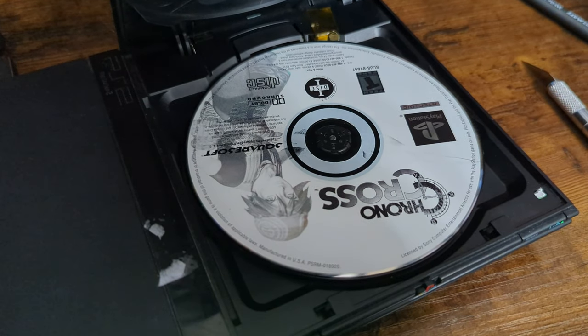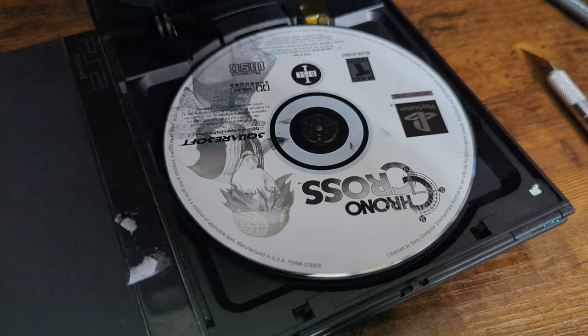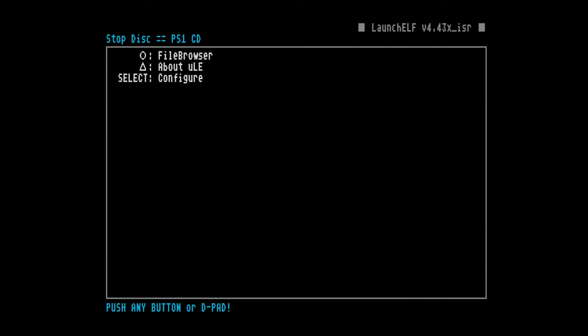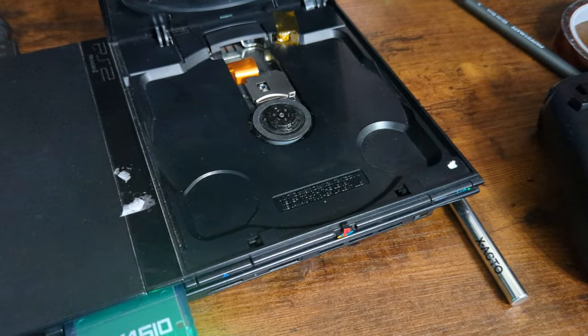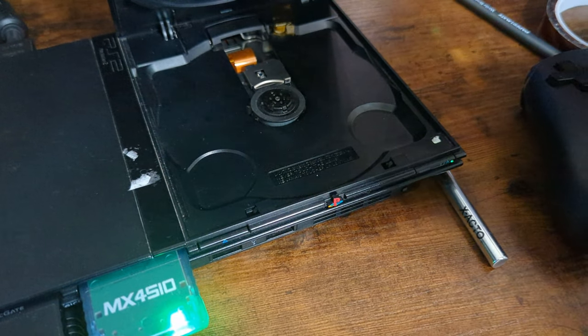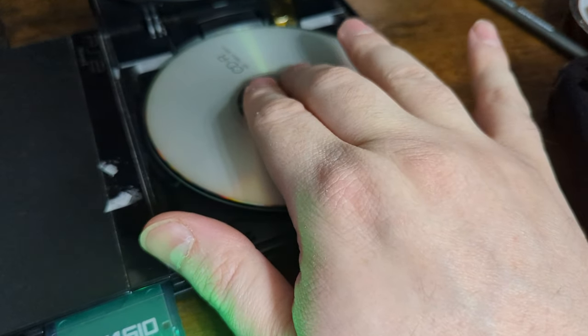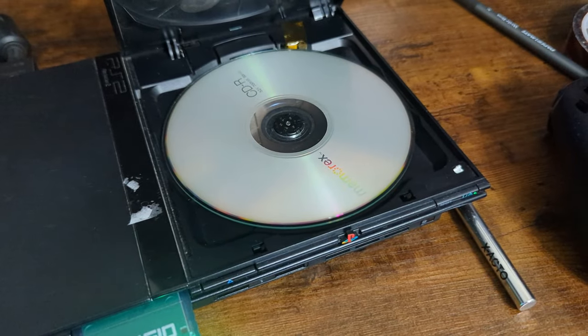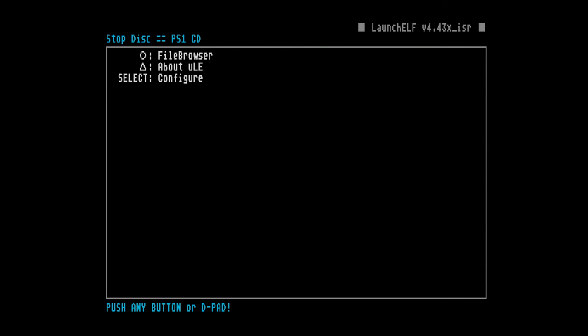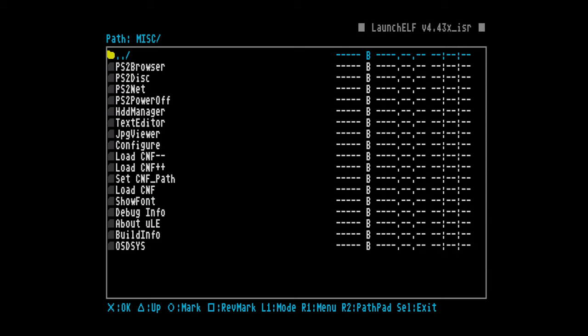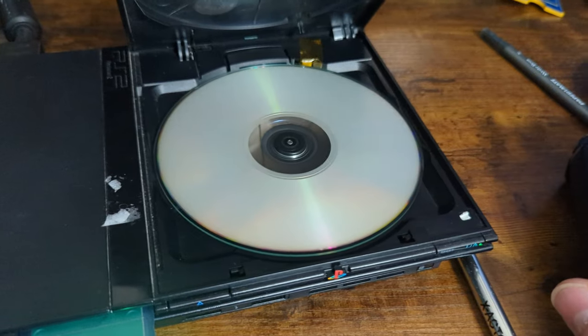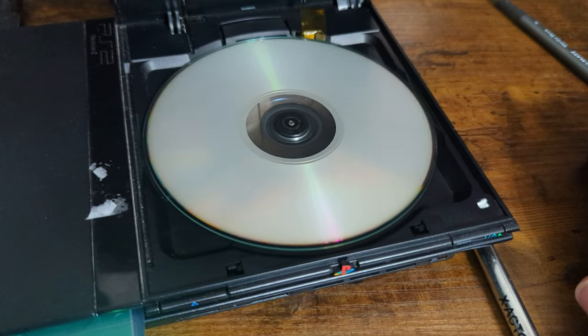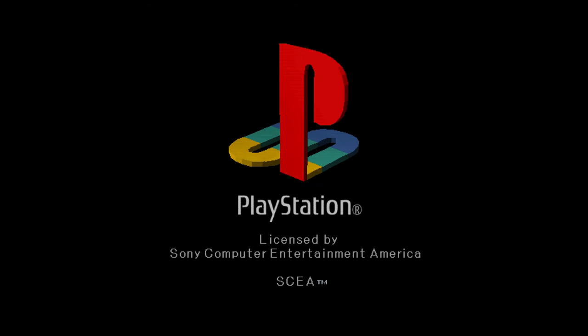And once you have booted into LaunchElf, you'll see that the disc in your tray has stopped spinning. And at the top of the screen, you'll see stop disc equals PS1 CD. But now we're free to swap the retail disc out for one of our backup games or translation patch games. So here we go. Just gonna swap that disc in. And now inside LaunchElf, just go into the file browser, head down to the MISC tab, and then press accept on PS2 disc, and the disc inside your tray should start spinning up again into your backed up PS1 game.